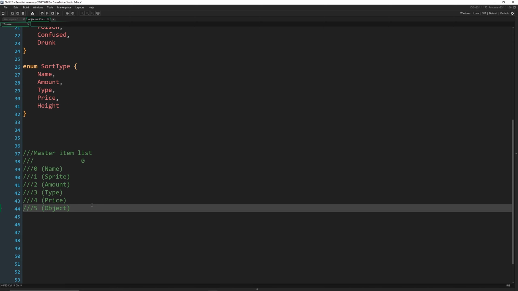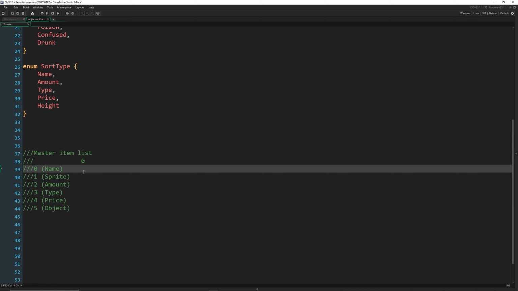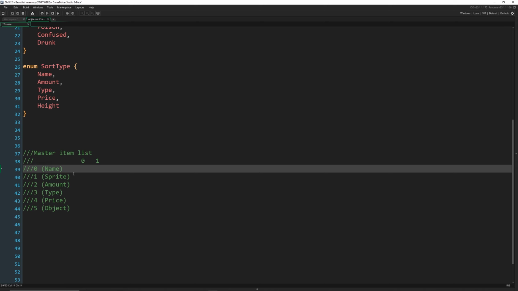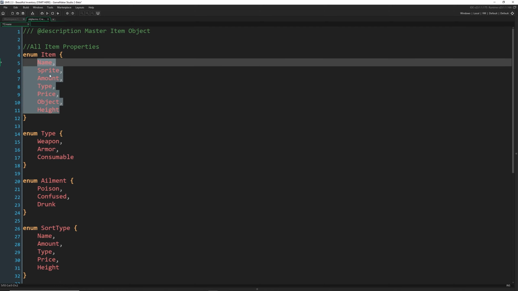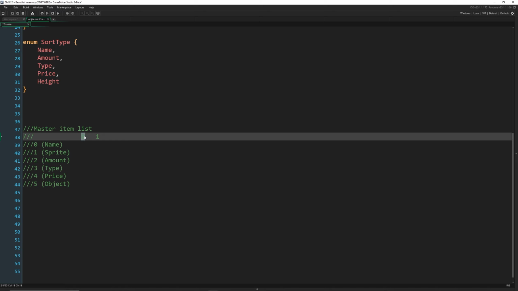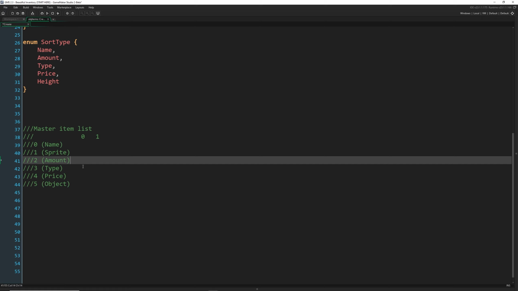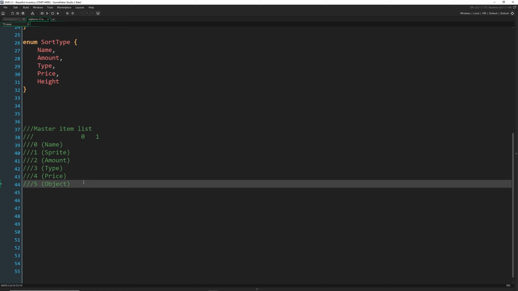There are no actual 2D arrays, like it's all 1D arrays inside of 1D arrays, but a DS grid is still going to be a 2D array. And this is how it's going to look. So we have the X coordinates, which is this one here. So 0 is going to be an item, and then we have another item over here. And then the Y coordinates are going to be the actual properties that we set up in the enum item. So for the first item, 0, 0 would be the name, 0, 1 would be the sprite, and so on and so forth. That's how we're going to design the grid.